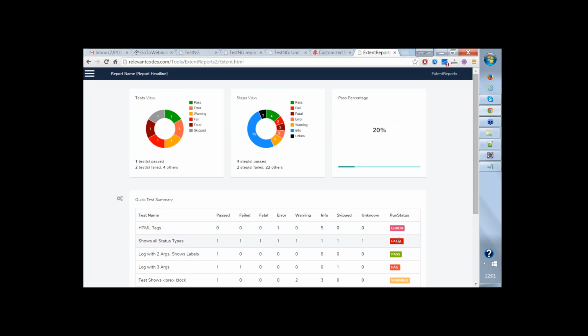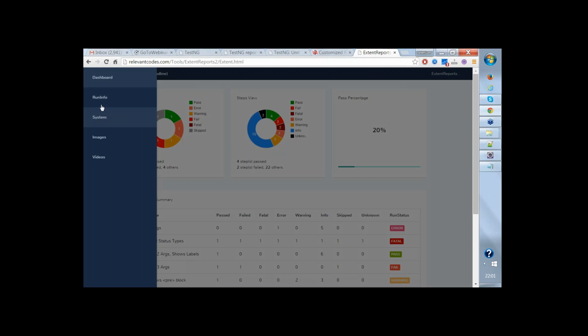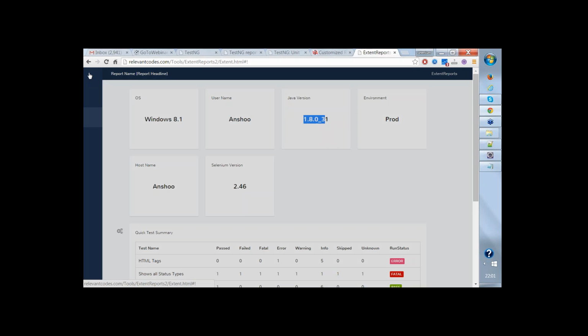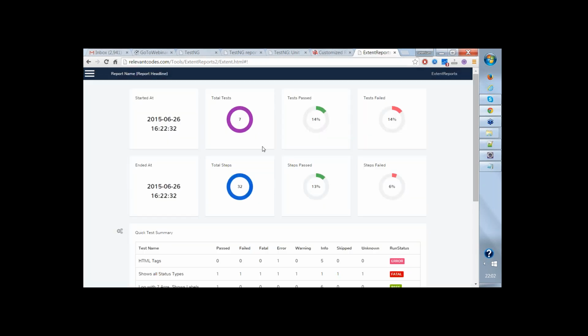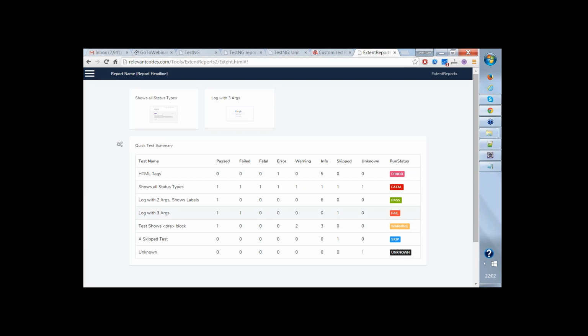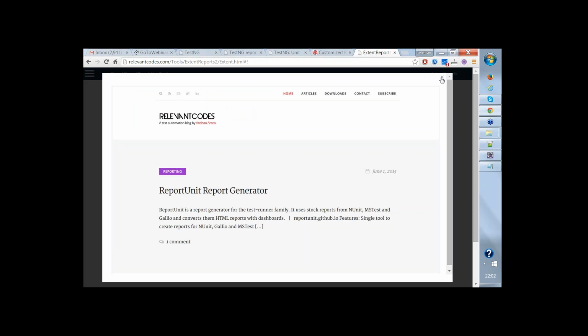In the previous version, it was reporting who actually worked on it. You can see the system info. This was the user who worked on it, the Windows operating system, the Java version, environment production, and total tests passed, failed, all these things, the start time and the end time. And along with it, you can add images as well. If a test case passed, there are screenshots being added. You can see this is a screenshot.